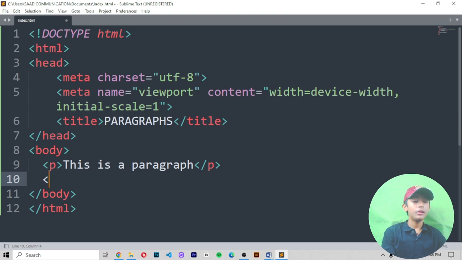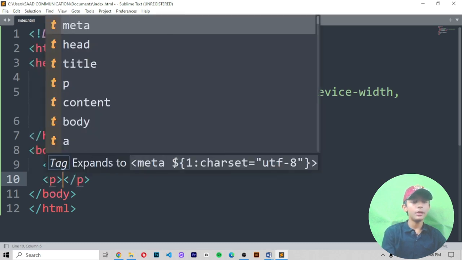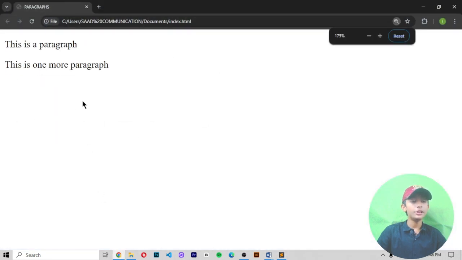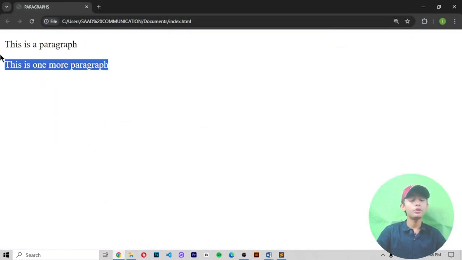And now here you write one more paragraph, another p, and here you write: this is one more paragraph. So here you can see this type of p paragraph has been made. You save it, and then here you can see it. Our two paragraphs have come, like that.